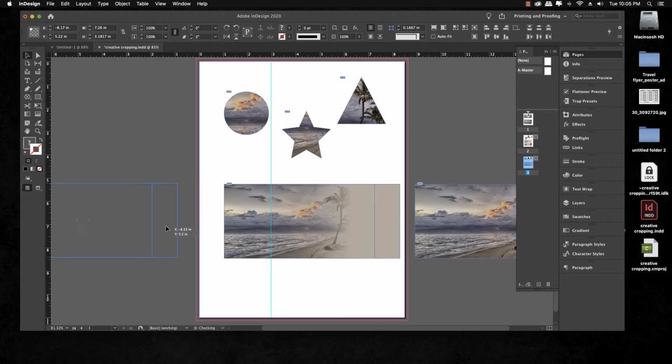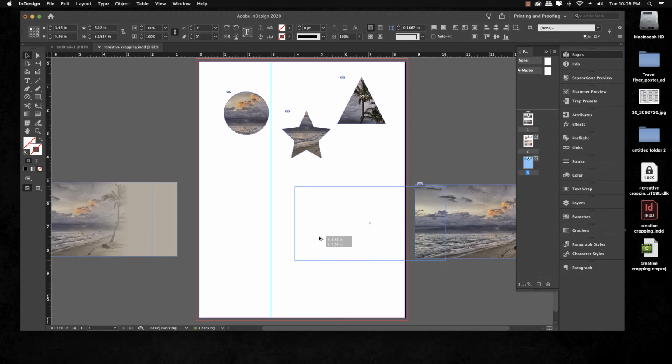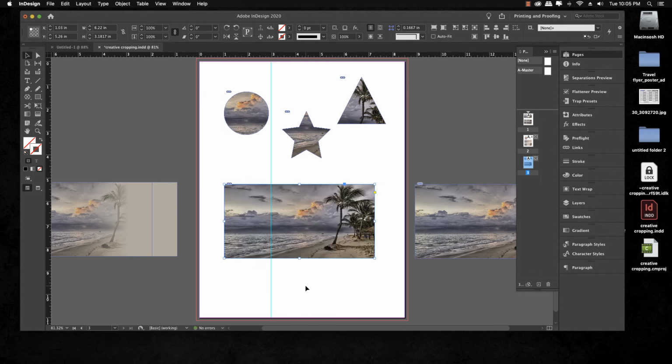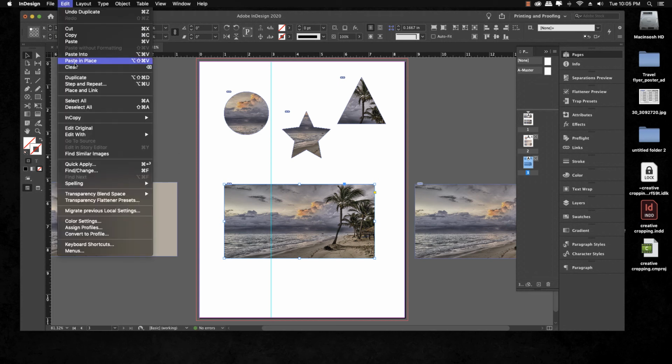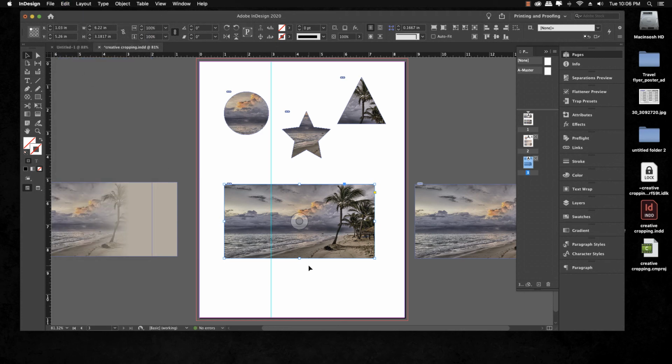I'm going to move this out of the way. And here's the original photo. I made a copy of it so we can play around with all these different effects. The split crop is really easy because all you have to do for the split crop is place the graphic where you want it to be. We're going to copy it using Command C. And we're going to use a command which I think we've used in the past, which is paste in place.